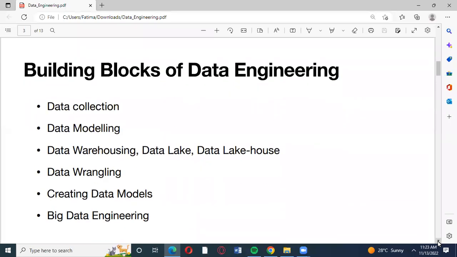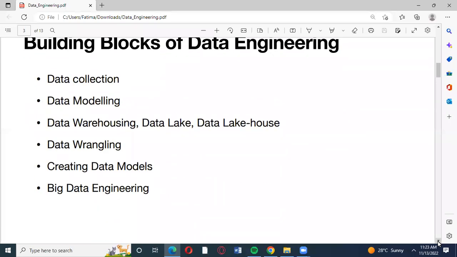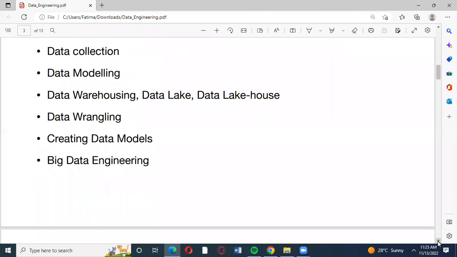Let's consider the building blocks of data engineering: data collection, data modeling, data warehousing, data lake house, data wrangling, creating data models, and big data engineering. These are the building blocks of data engineering. This is not all of data engineering; there are quite a few other concepts, but these are the major concepts in the field. Data is collected, stored, processed, and utilized for various purposes.